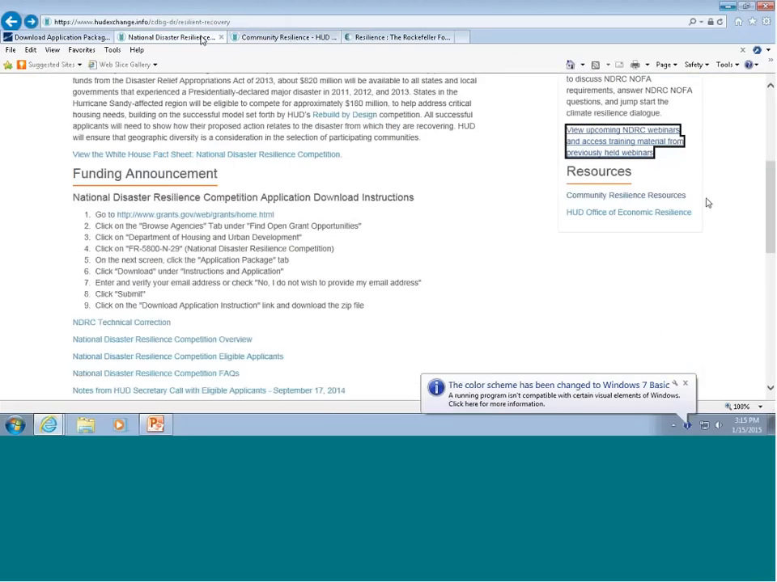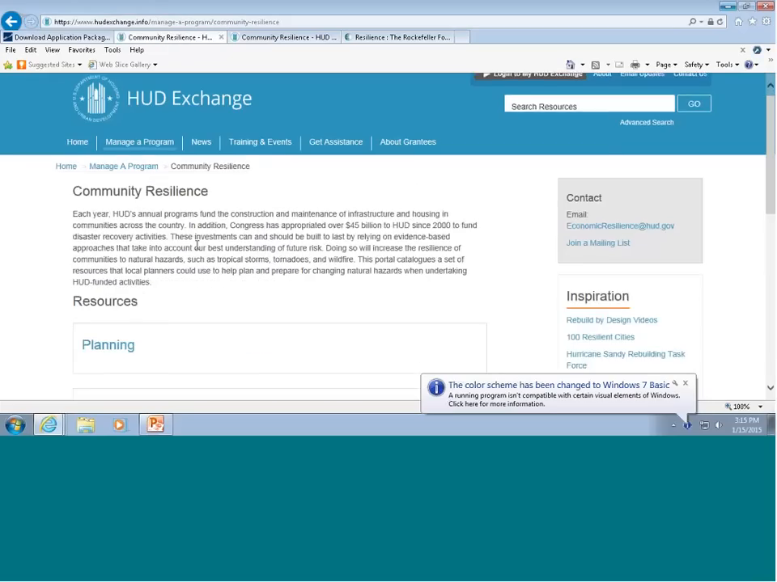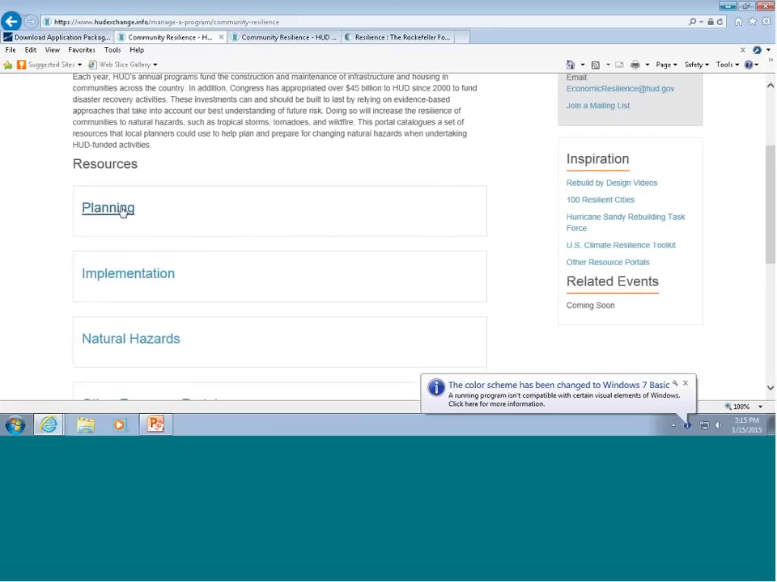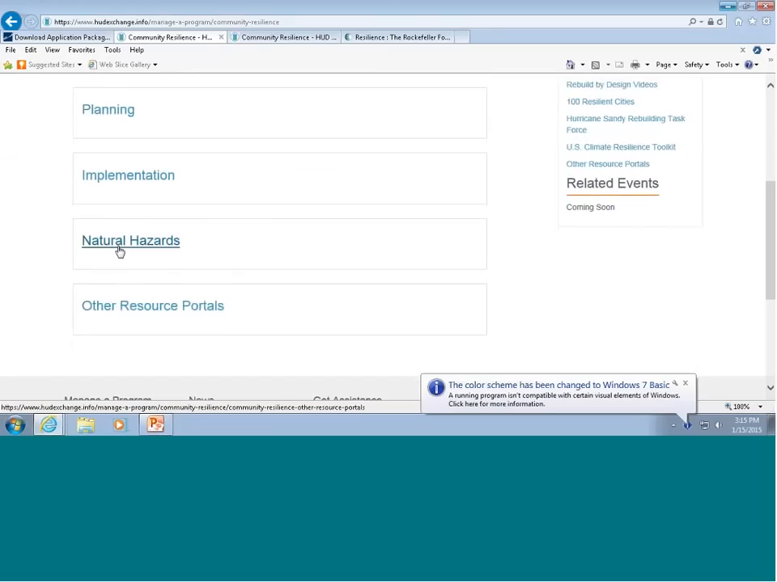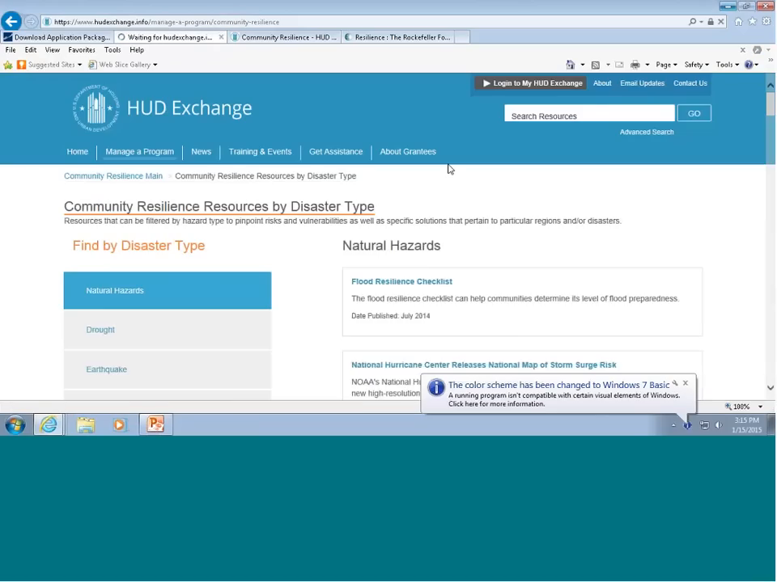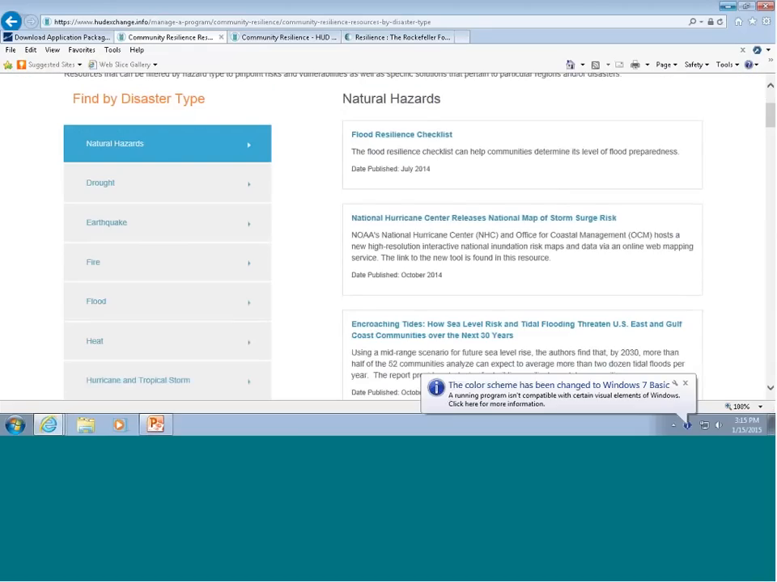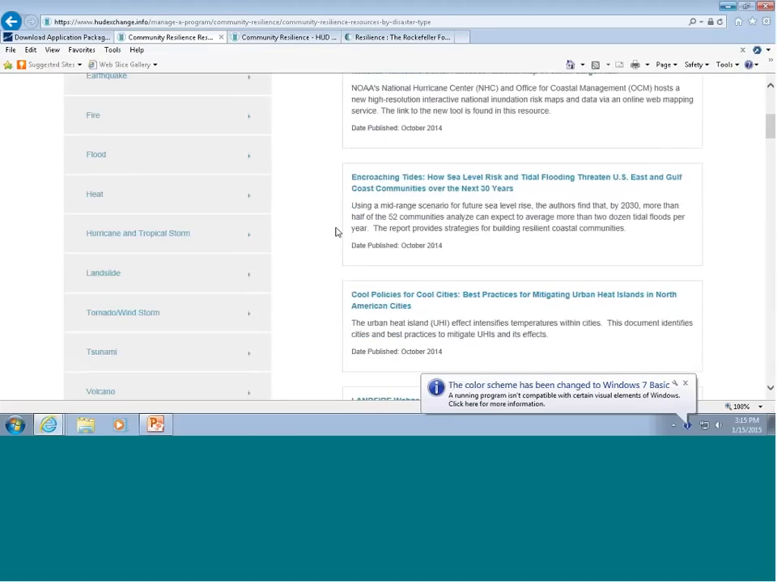And once again, all of this can be found on this home page of the Resilient Recovery website. So if you just want to click on that, it'll take you to planning resources, implementation efforts, and ideas, and then natural hazards. And this is one thing that I think is pretty neat about this website: if you click on natural hazards, it's actually going to go through and break it out by drought, earthquake, whatever the hazard you're trying to mitigate or address through resilience techniques right here on the website.